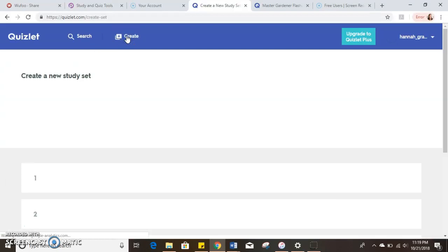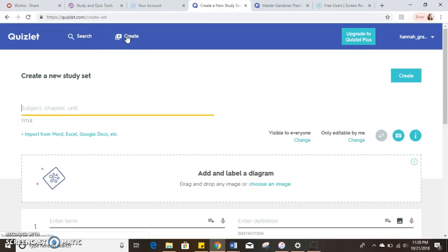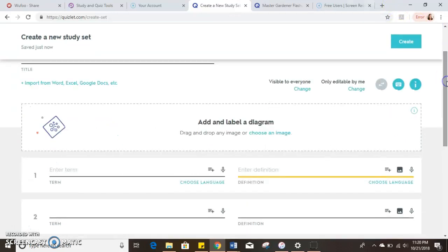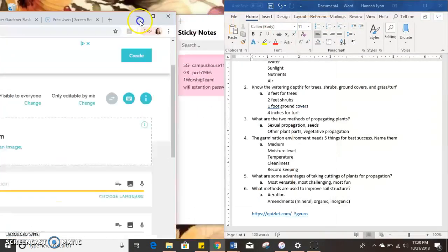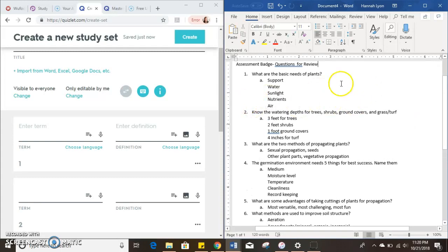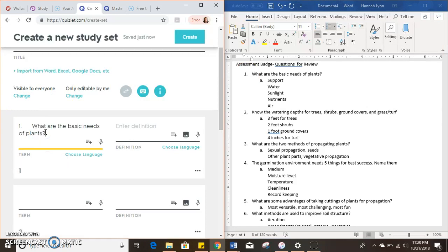I can create one. We'll just act like I'm creating a new set. And we could title it Houseplant Care. And then what I did is I did my screens half and half. And so I have my questions over here. And what I just did was copy and paste the question. Or if I had a term, I would put the term here and paste it.